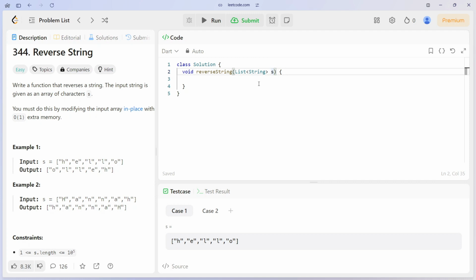This line declares a function named reverseString that takes a list of strings as input and returns nothing, void. First, we have to initialize two variables, left and right. Left will point to the start of the list and right will point to the end of the list. The left will indicate the start of the list, which in this case is H, and right will point out the end of the string, which in this case is this.